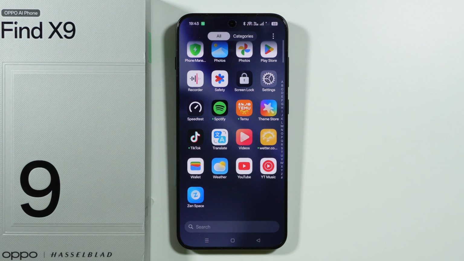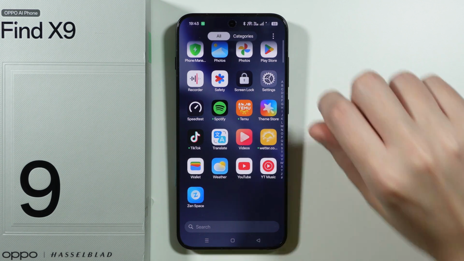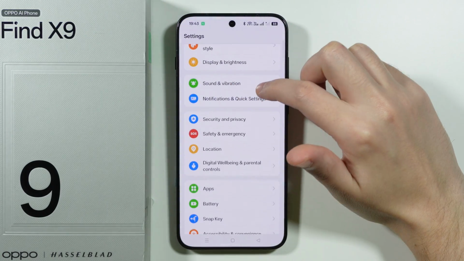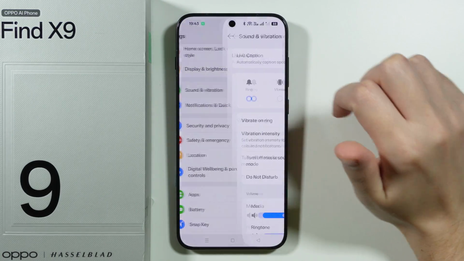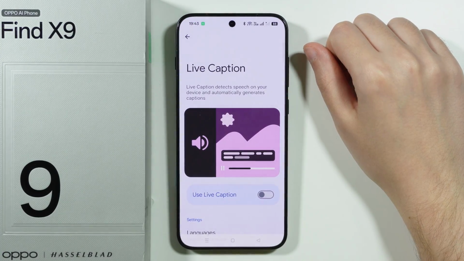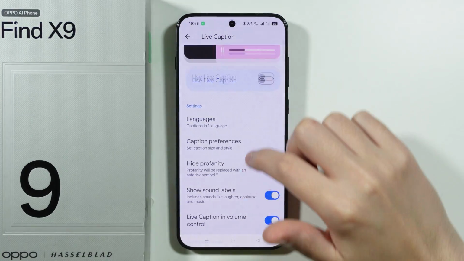Let me show you all sound settings that we have available on OPPO Find X9. So first of all, we're gonna go to settings, of course. In here, if you scroll down a little bit, we have sound and vibration. At the top, we can find the live caption option, which can be easily enabled and disabled and customized.